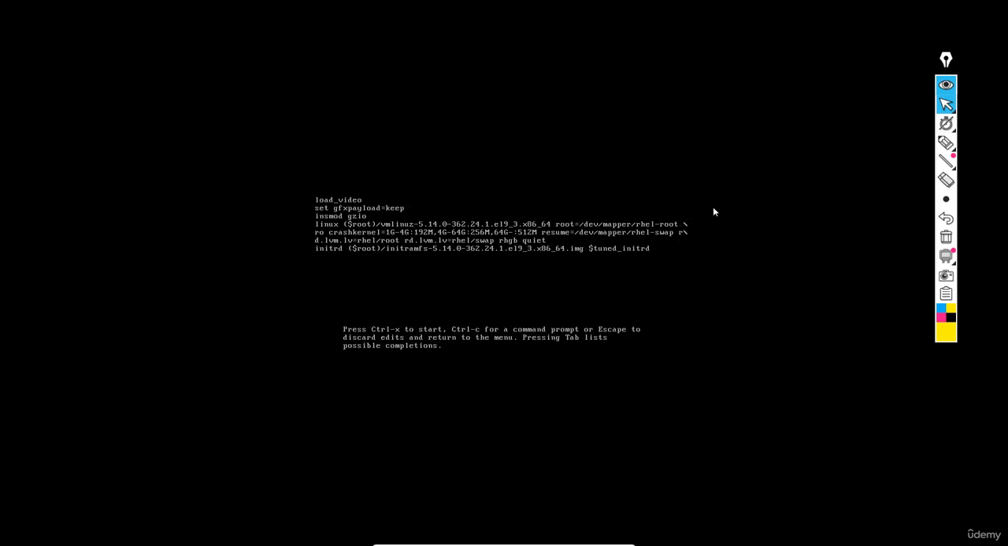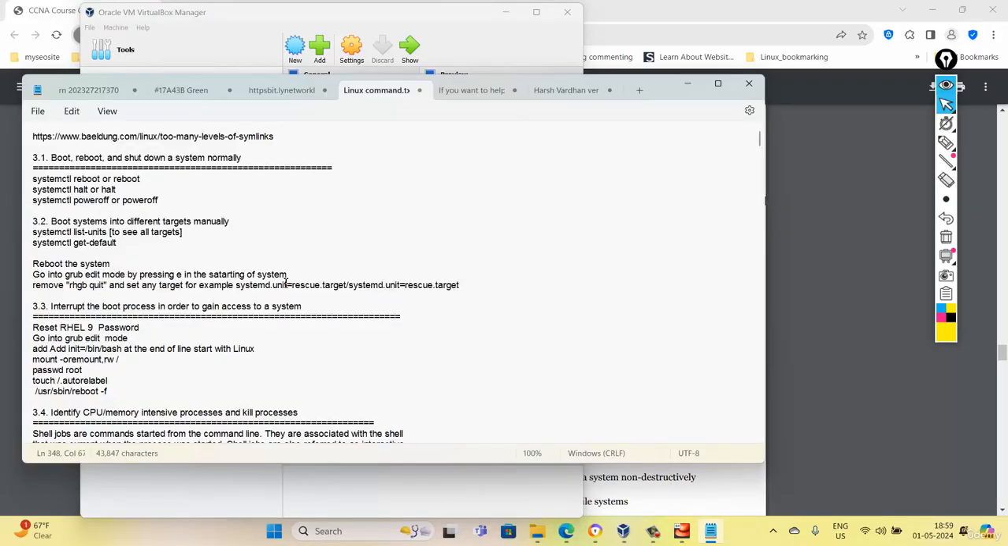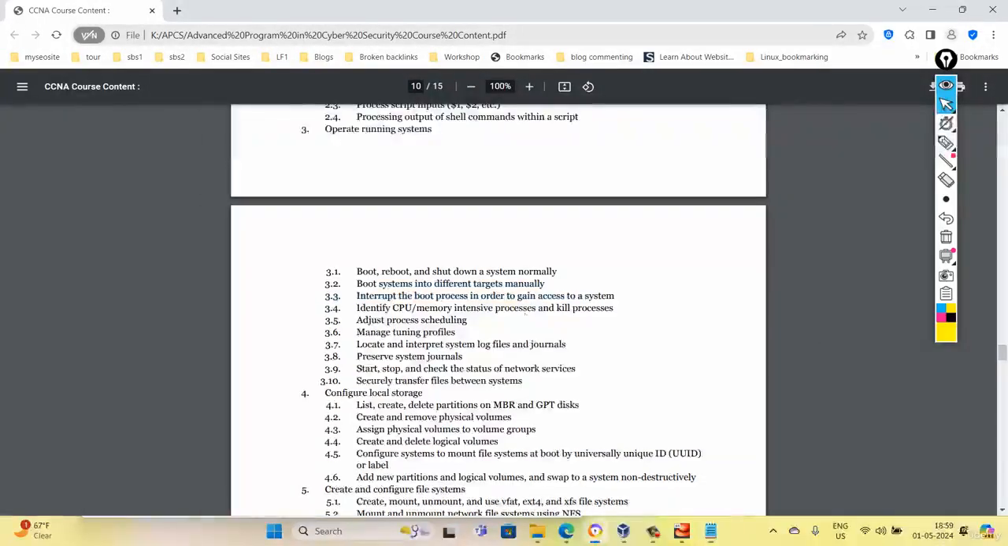Once I press E, you can see what is written here: quiet and RGB and something. Right now you need to make some changes. You can write systemd.unit=rescue.target for rescue mode, or emergency.target. Any target name you can change here.